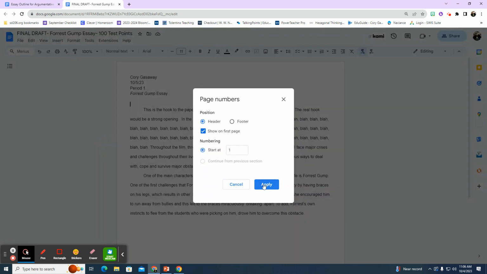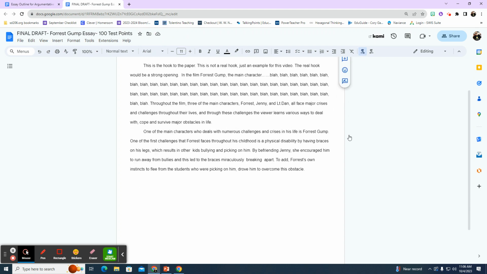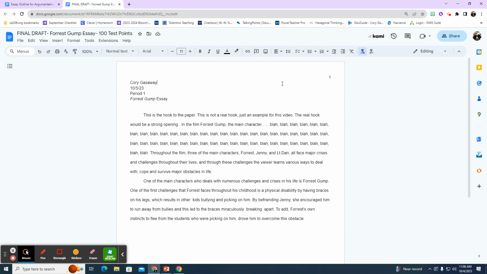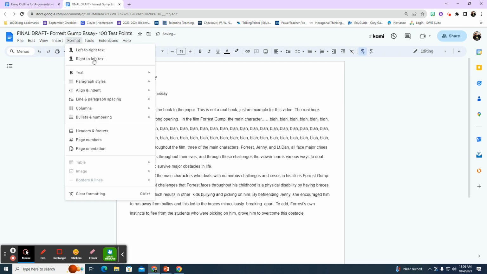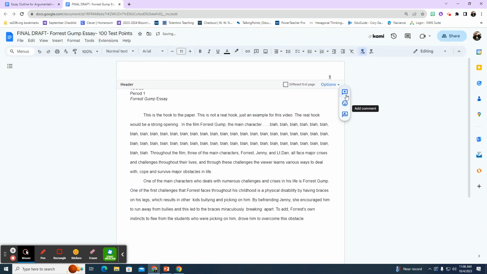And then you want to go ahead and say start at 1. You hit start at 1. And then you want to hit apply. And once you do that, it should put page numbers on your page for you automatically. We number our pages on our essays. So you should have a 1 here, and then probably a 2 on your second page as well. So again, if you weren't sure how to do that, you go to format, you go to page numbers, you go where it says header, show on the first page, start at 1, just hit apply, and it should do it for you automatically. Okay?